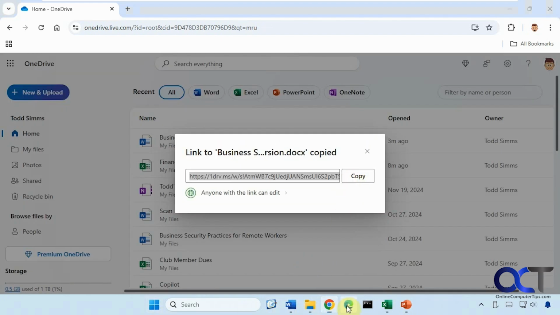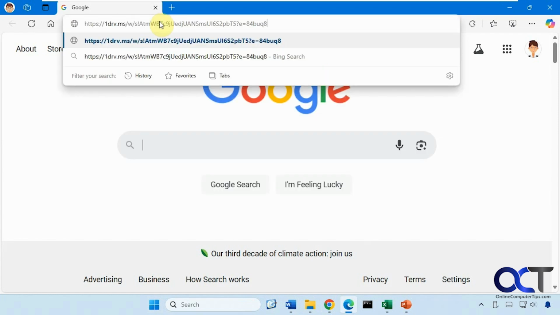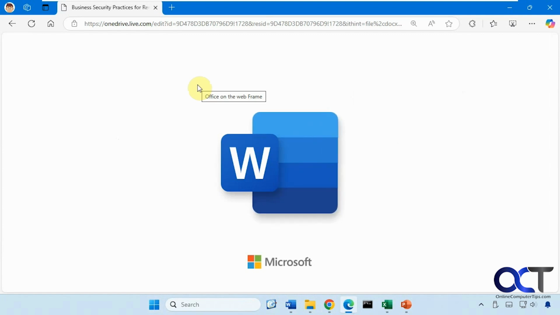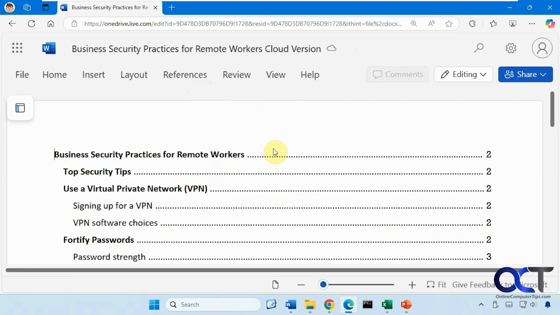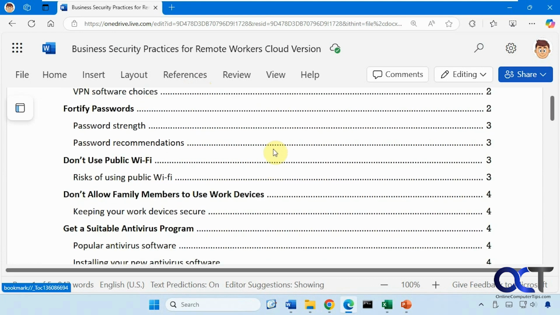Now let's say I go over to a different browser here that's not logged into OneDrive. Paste that in. You can see it opens it with the online Word version. And then I could go ahead and work on it from there.